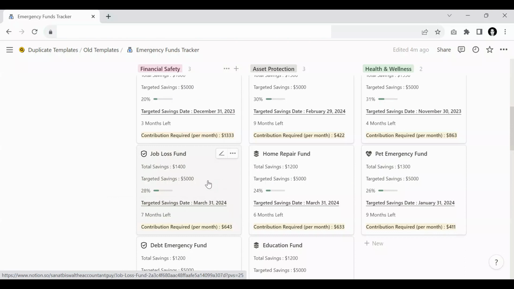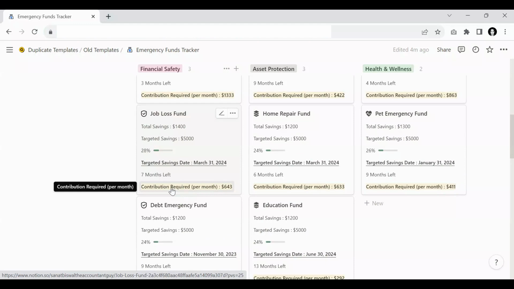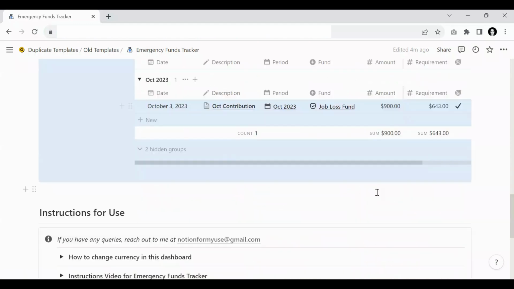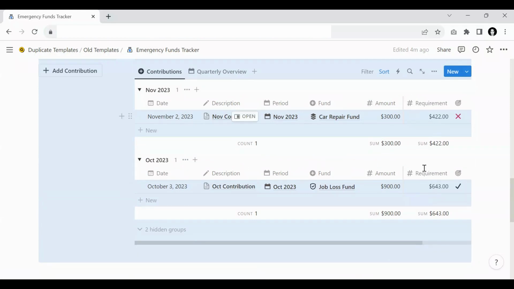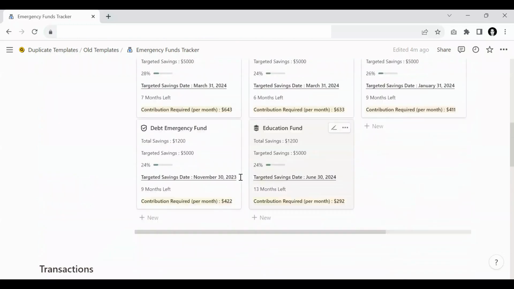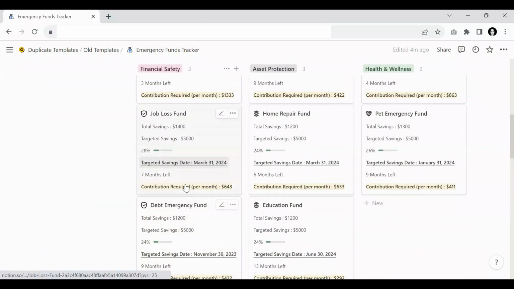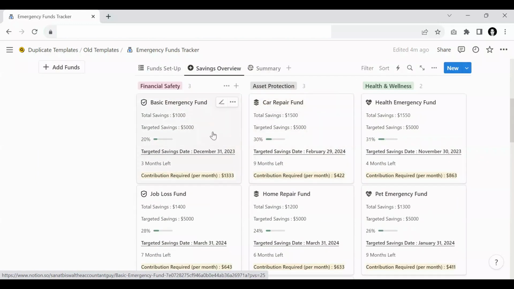Okay, so after that we have the contribution required per month. This is again calculated from the values that I explained earlier. The requirement for each fund, in terms of the contribution or savings that is needed for each month, is shown over here. So this is a quick overview of how much contribution you need to make each month to meet the targeted fund by this end date. Okay, so this is the complete overview of all the emergency funds under different categories.